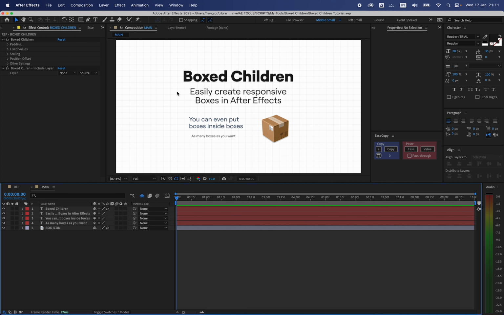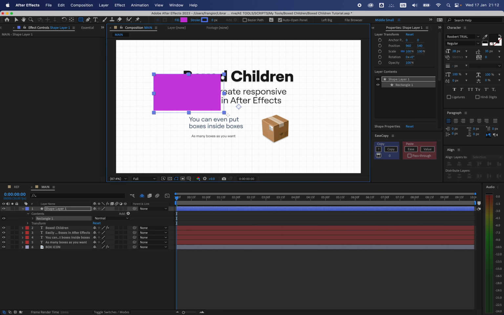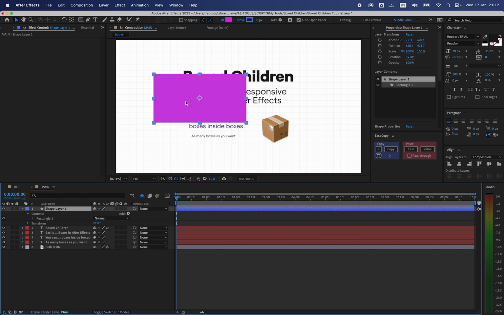I have here all of my layers that I want to surround with a box or with several boxes for this case. In order to use the preset, you first need to download it. The link is in the description, and again, this preset is free. So the first thing that I need to do is just to create a shape layer with a rectangle. Any shape layer is fine, because we will change this later.